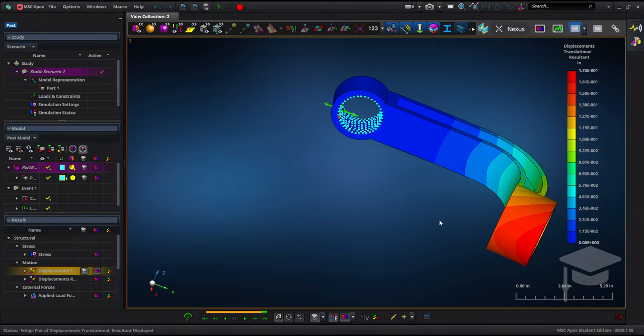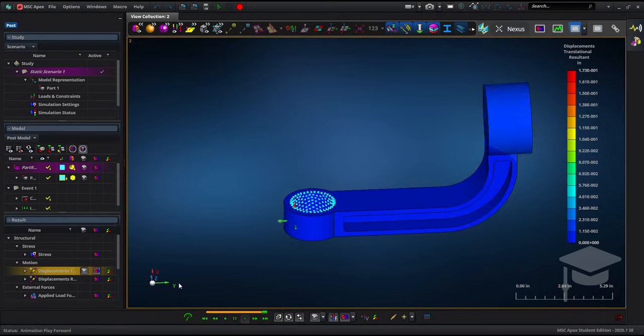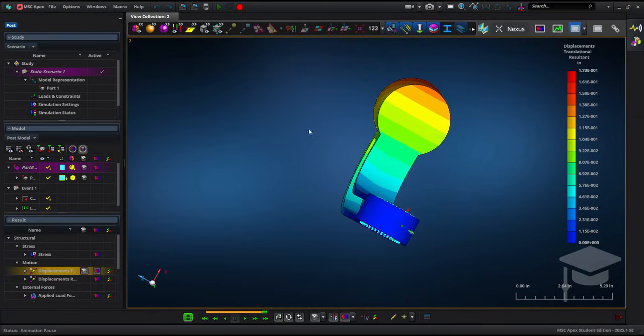Together, these results show both the strength and stiffness response of the strut under the defined loading conditions. Whether these results represent an acceptable design would ultimately depend on the actual material strength and the applicable design allowable or safety factor. And we can animate the loads from here and control the speed from here. So this demonstrates how MSC APEX can be used to take a structural component from geometry to meaningful finite element analysis results within a single workflow.